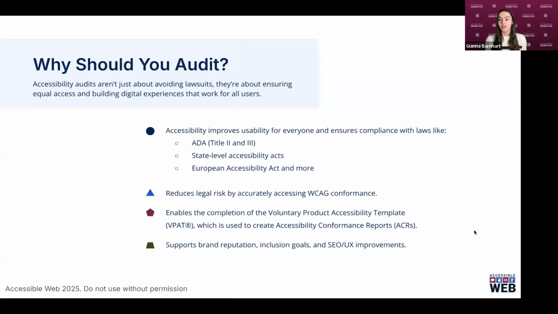Then why should you audit? Right now is actually a fantastic time to be chatting about this because there are many compliance laws coming into effect or already in effect that are likely to impact organizations, both public and private. But it's not just about conformance with laws and avoiding lawsuits. It's also about ensuring equal access and building equitable experiences for all users.